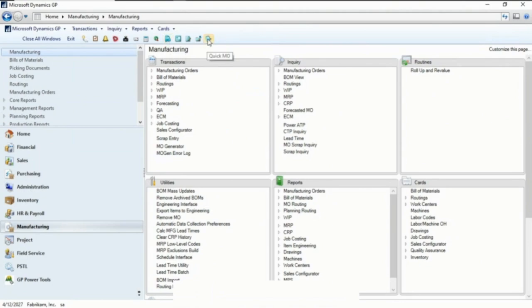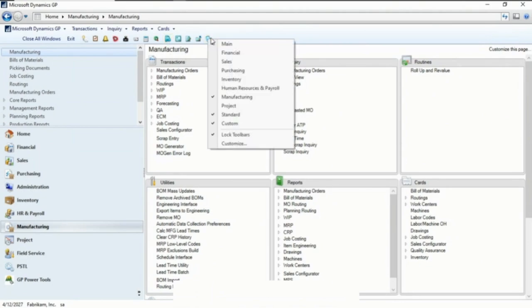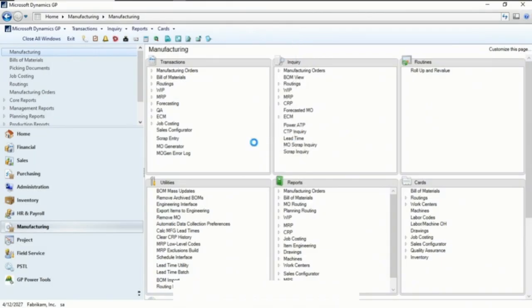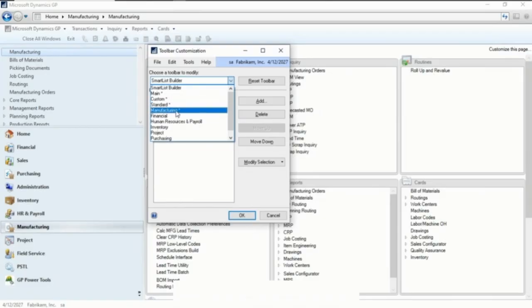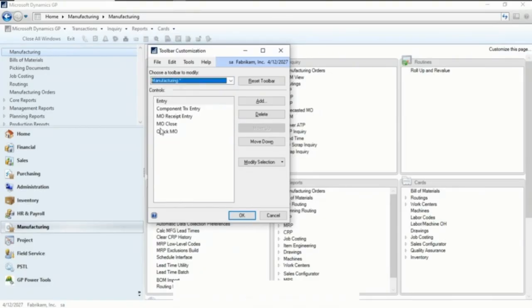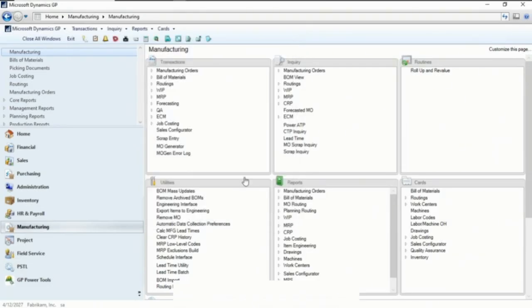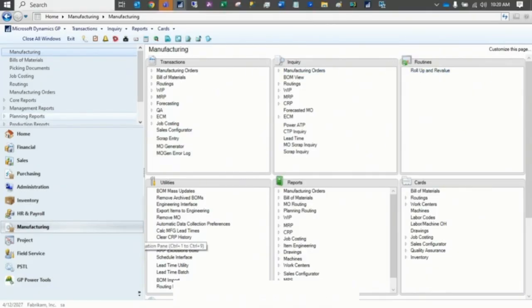Now you can modify these as well. So if you click on customize, you go to the choose toolbar to modify. You choose that drop down and select manufacturing, and you can move these, add more to them, and that'll give you the toolbar like you see here that I have. Also, if you go straight to your module, you can go into any of your sections here.